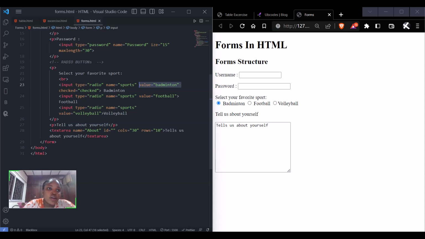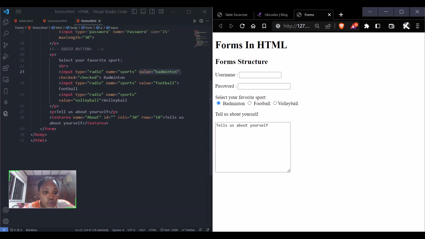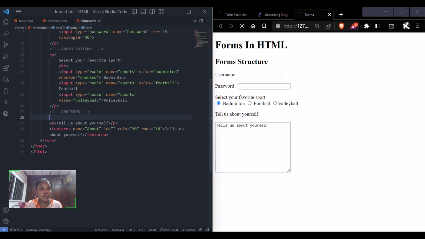Why did we use checked? Checked is an attribute used to indicate which value, if any, should be selected when the page loads. So it just makes it automatic. And the thing about a radio button is that once it has been selected, it cannot be deselected. The user can only select a different option. So what happens when you actually want the user to select two options? That's where checkboxes come into play. Checkbox.